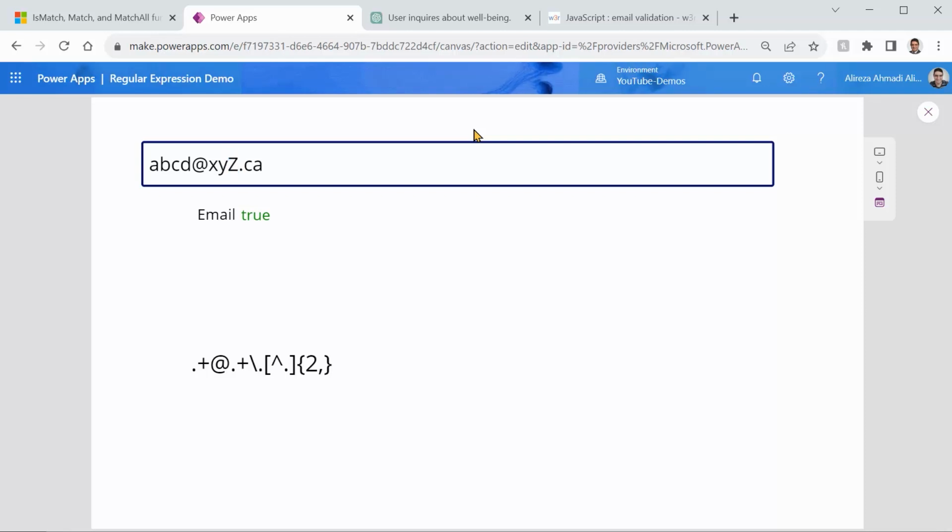So we learned how we can utilize ChatGPT, or how we can go to online resources and steal the code from JavaScript developers who have done all these great regular expressions for us, and bring it inside PowerApps.